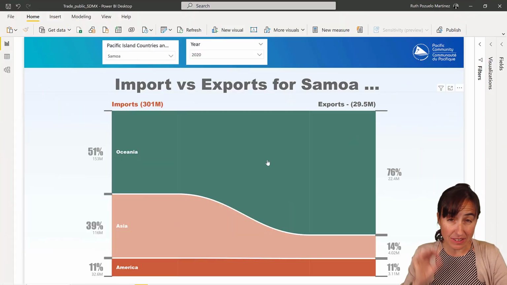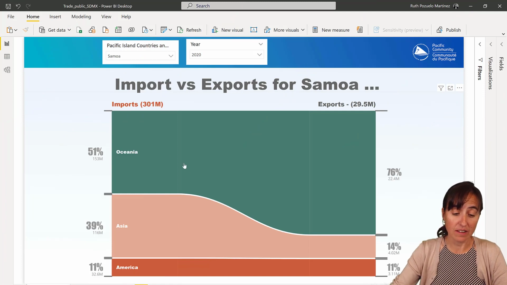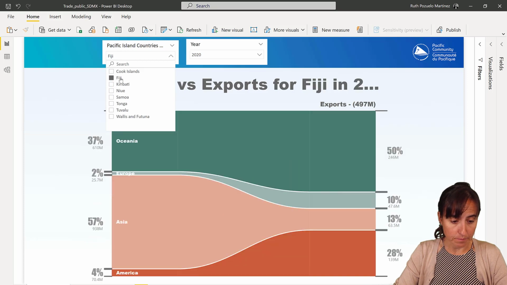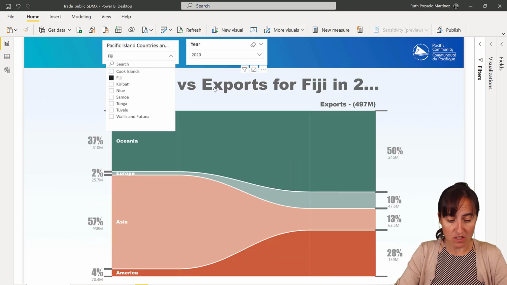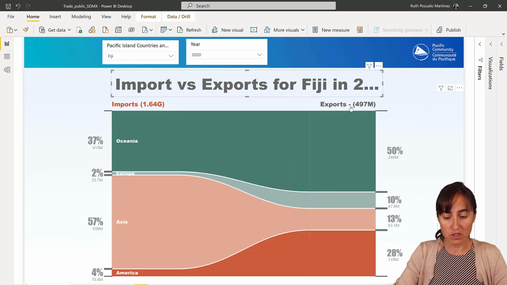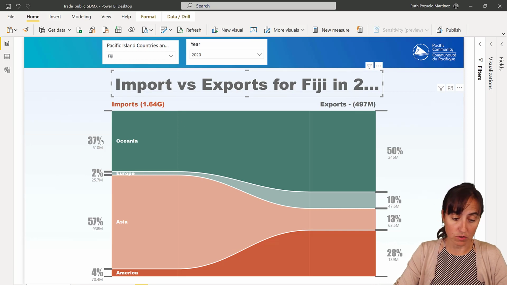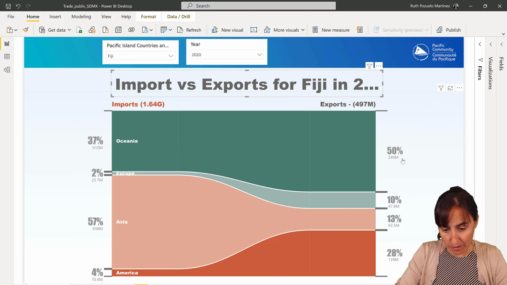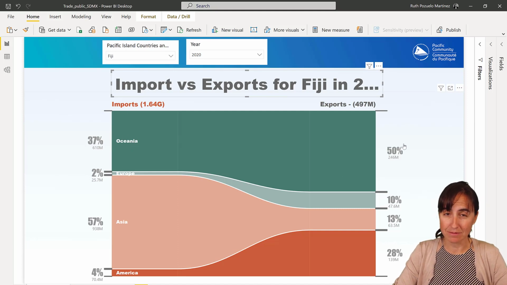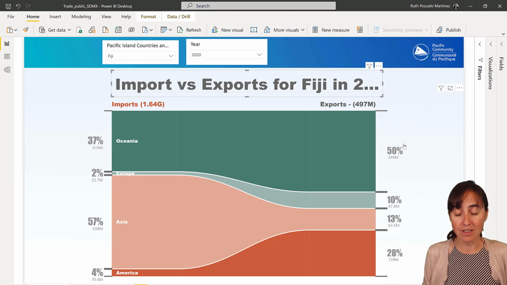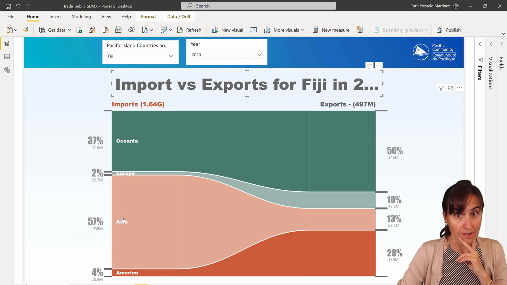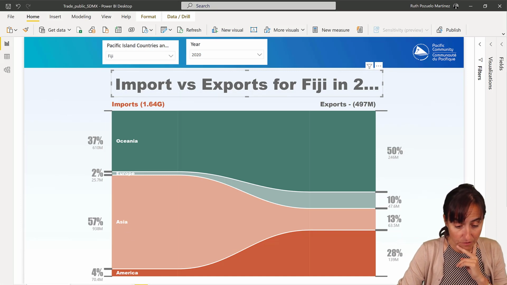Okay, ladies and gentlemen, so this is the chart that we're going to create. These Pacific Islands, you can pick here a country, and then you can pick the year, and it'll show you the imports versus exports in proportion. So it exports 37%, which is 610 million to Oceania, and it is 50% export. Okay, so it is very neat and so clear to see. I love it. So let me show you how you do it in Charticulator.